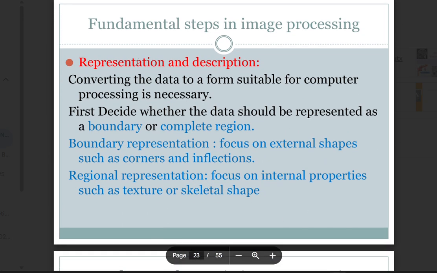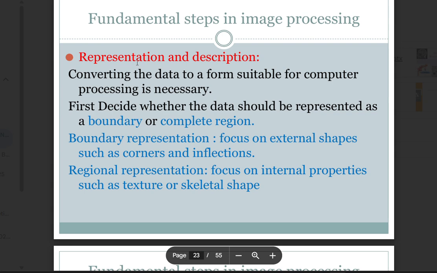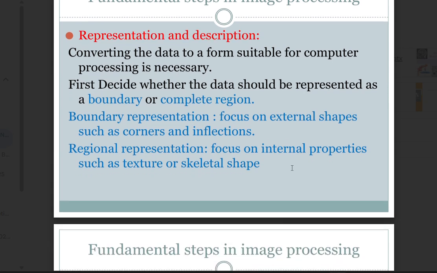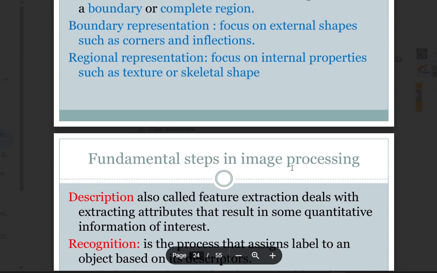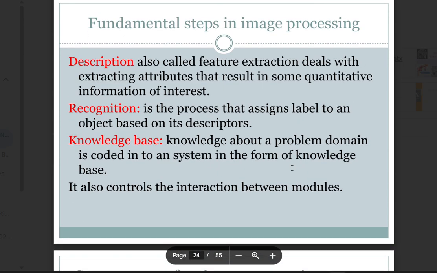Next is representation and description. Representation is classified into boundary representation and regional representation. In boundary representation, we focus on the external shapes such as corners and inflections, whereas in regional representation, we focus on the internal properties or the skeletal shape of the image. Next is description. Description is also called feature extraction, which deals with extracting attributes from an image.